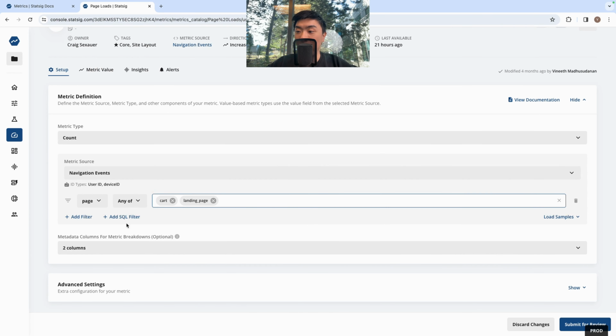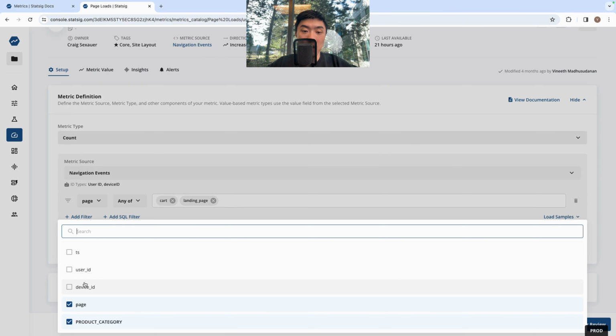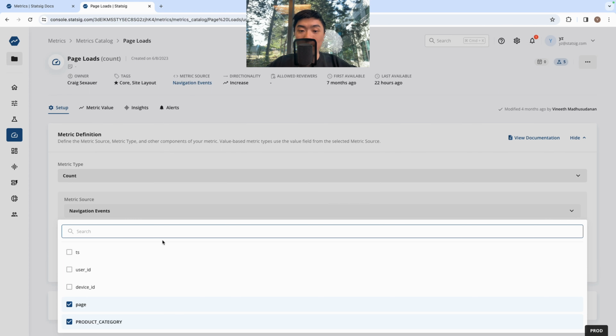For example, I want to filter where page is any of these two pages. Also, I can use metadata columns to define breakdowns. Basically, we are creating sub-metrics. In this case, we'll create the page loads for different pages and page loads for different product categories.